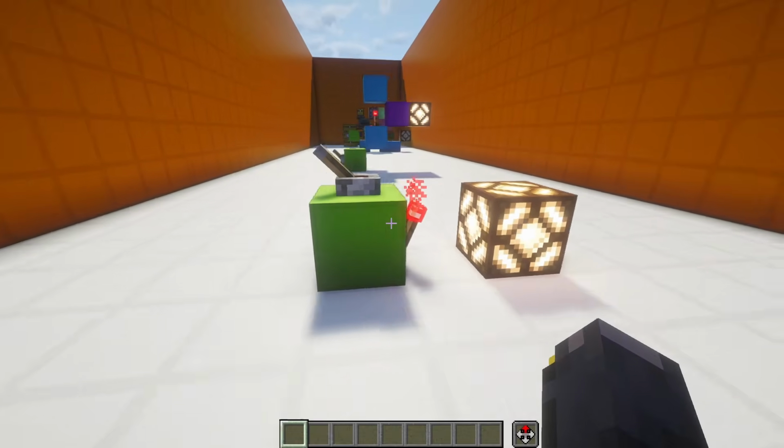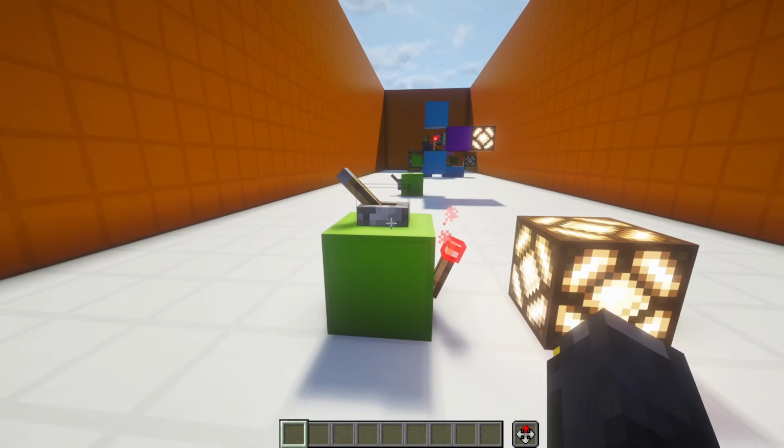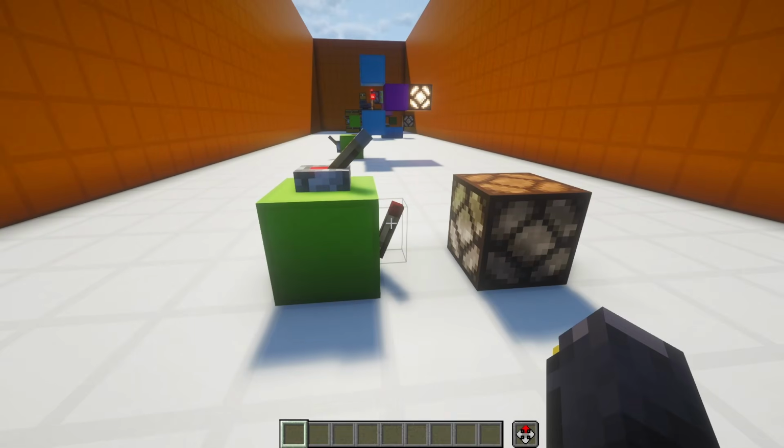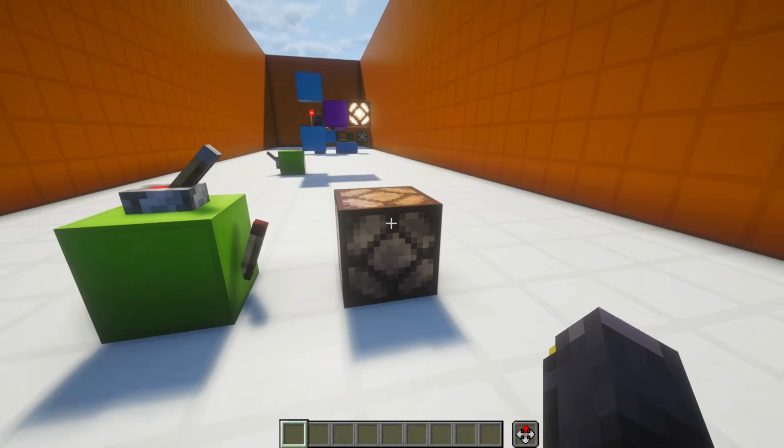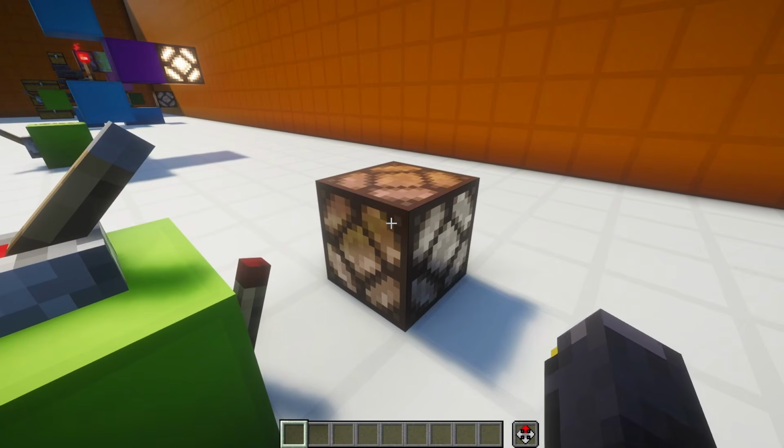Now the NOT gate isn't used as its own kind of redstone thing, it's usually used in unison with other bits, but all it is, you power a redstone torch which depowers it, and then you have your output. So it's just the invert of whatever you want. You can see this is now powered and this is depowered.